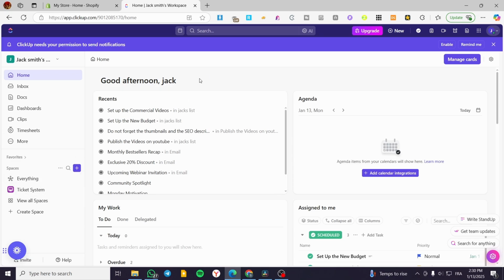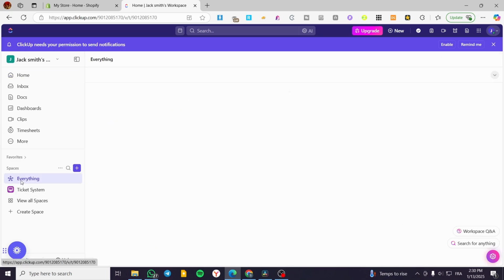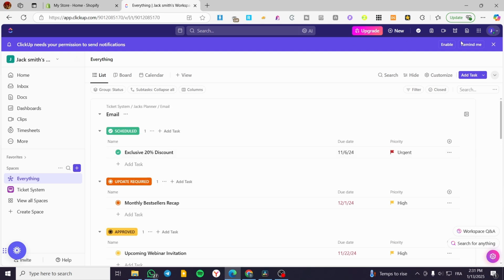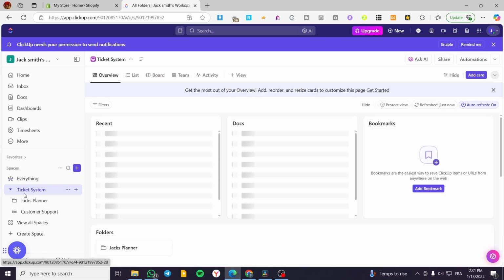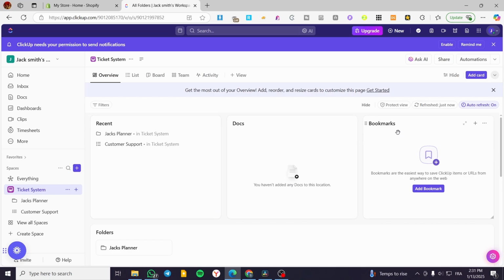Now, how can we add the burndown chart? We are going to head over to the spaces after you have already signed in to your account on ClickUp. Then you are going to select one of the spaces. So for example, I'm going to add it to the ticketing system. Now what are we going to do? We are going to head over to the header of the project or the space. We're going to see this list of menus or items. We're going to click on the plus view. So we are going to add a view.